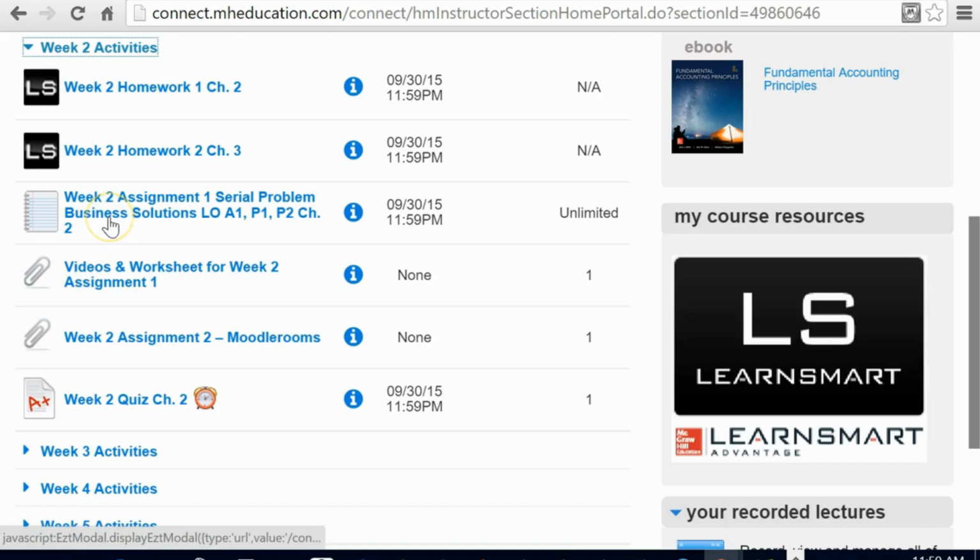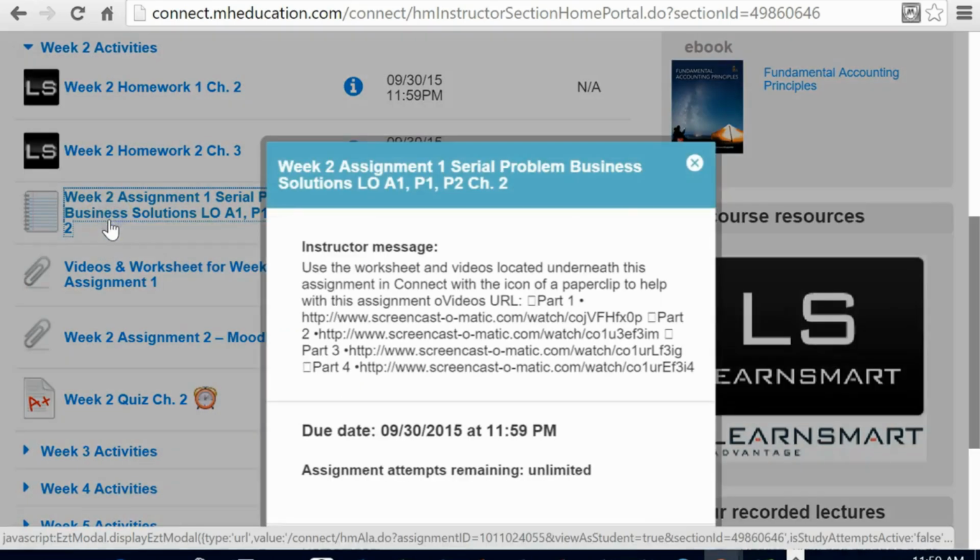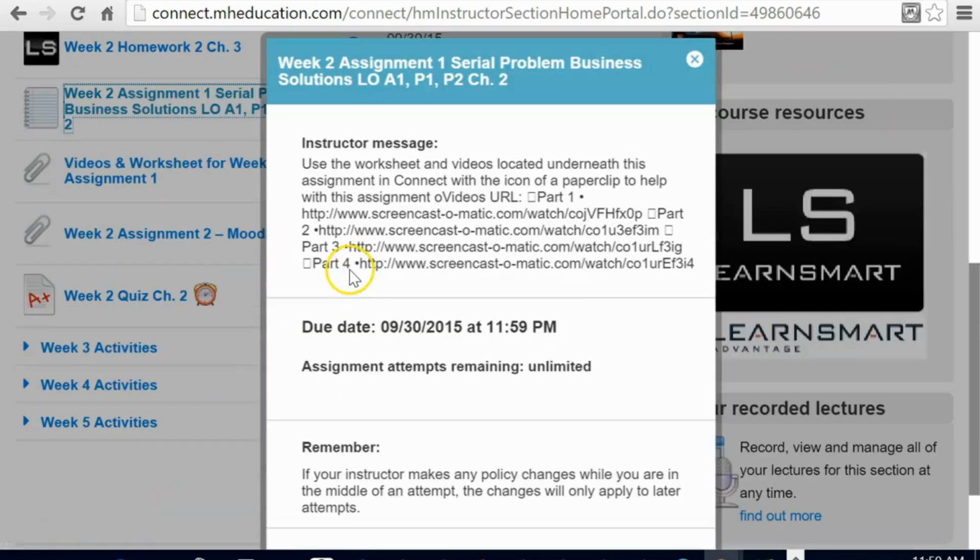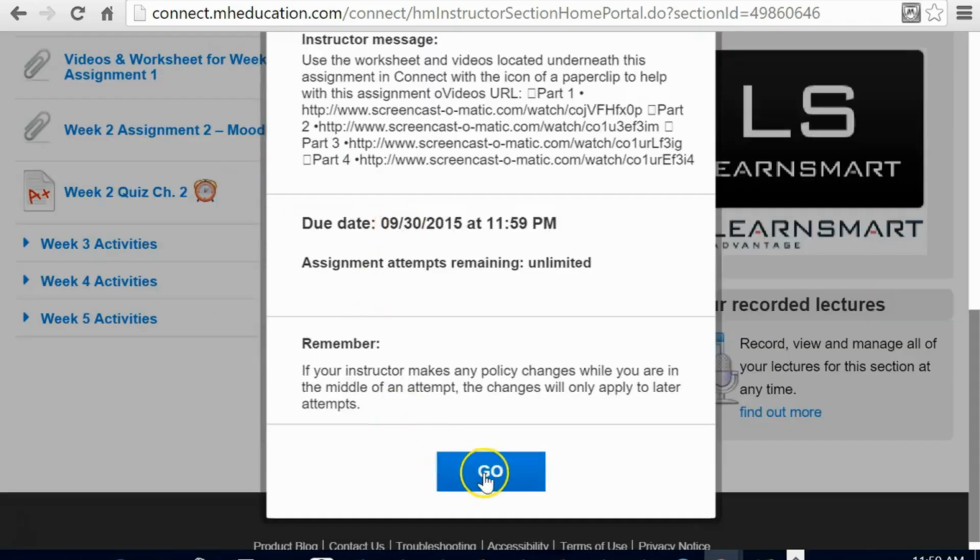First of all, let's just open up this assignment, see what they look like. Once you click on it, you'll get an information message here. You might want to read the instructional message. It'll tell you some more resources, in this case those resources being the paperclip. If you scroll down, you'll see the Go button. That will go into the assignment.